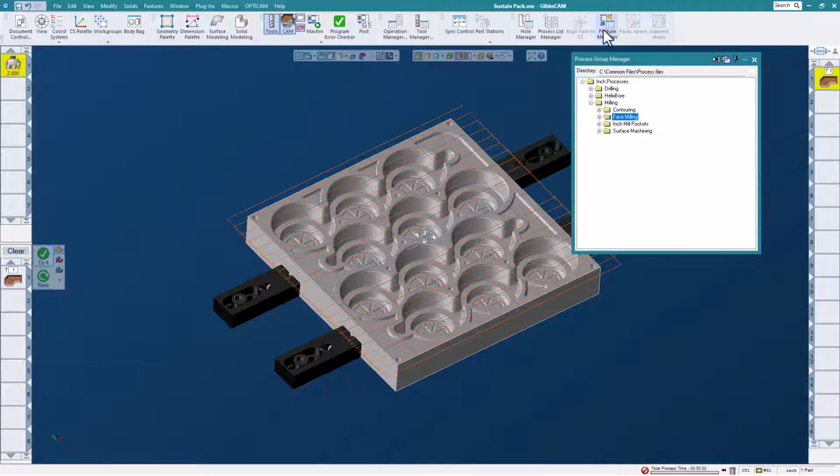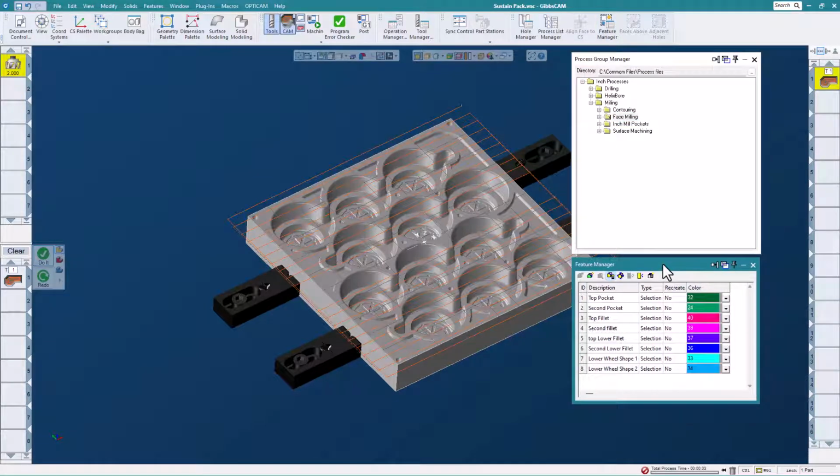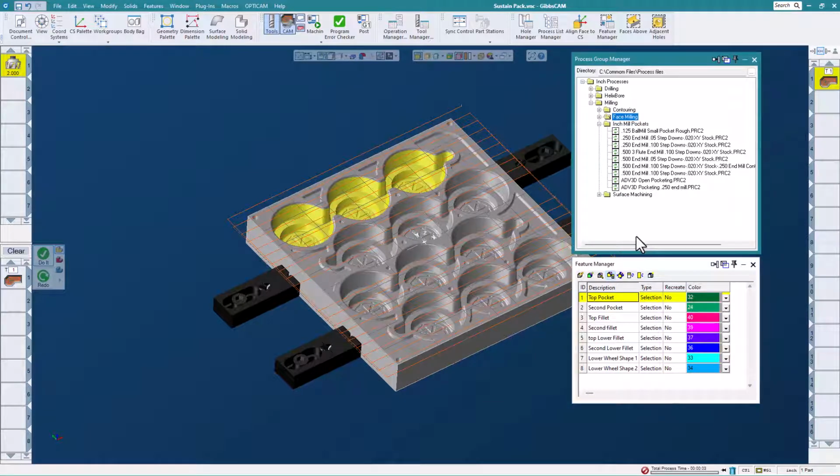And then this part here is a little bit unique. It's got some features. So in this case, we're going to use features to machine the part. So top pocket here. Let's look at our pockets that we have, and I'm going to pick my favorite one that I like here. 3 flute. We'll say do it. And we're going to go ahead and machine that pocket.